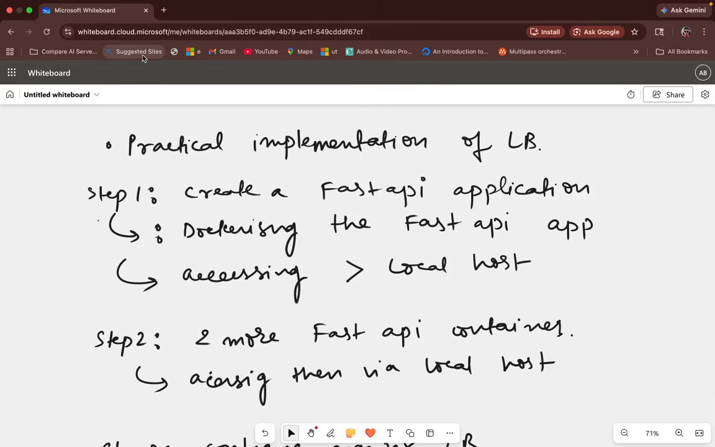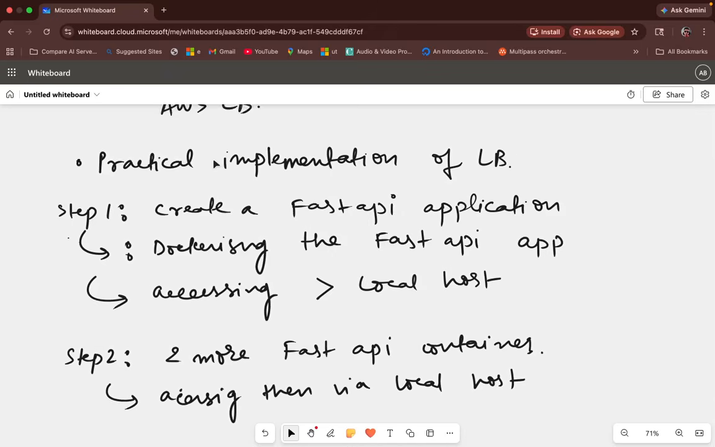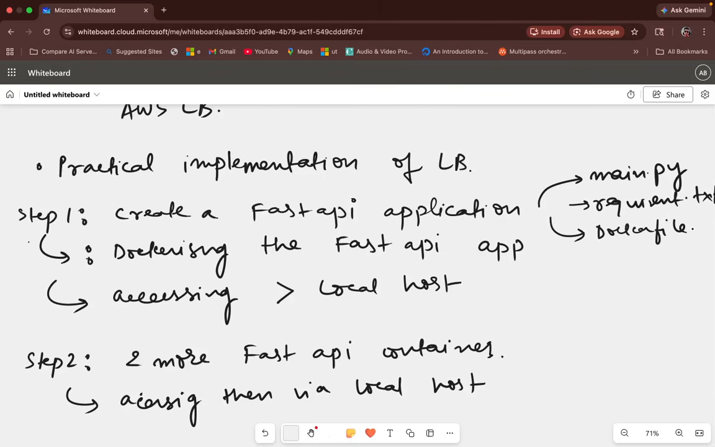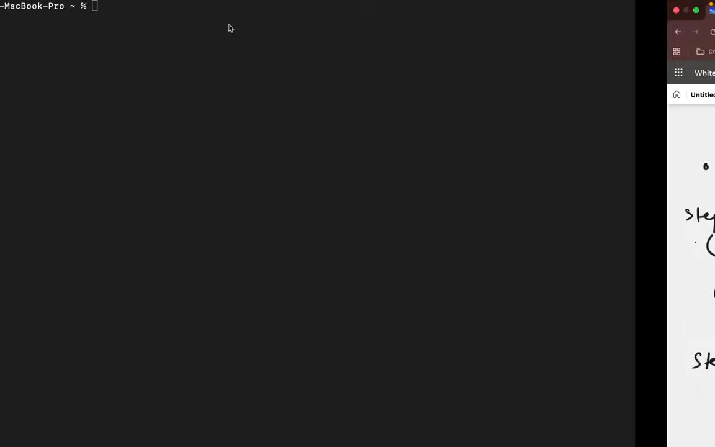So let us quickly go to the terminal. What are the steps of creating a FastAPI application? We'll write a main.py file, and inside that main.py file we'll write the FastAPI code. Apart from that, we'll also create a requirements.txt file to say that FastAPI and Uvicorn servers are supposed to be installed. And in the third step, we create a Dockerfile and create an image out of it. I've already done these three things, but let me show you where exactly they are.